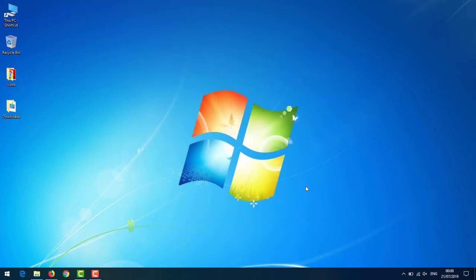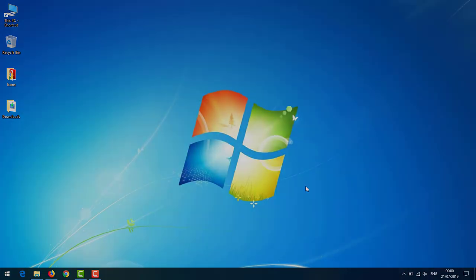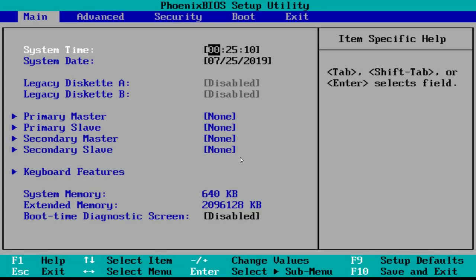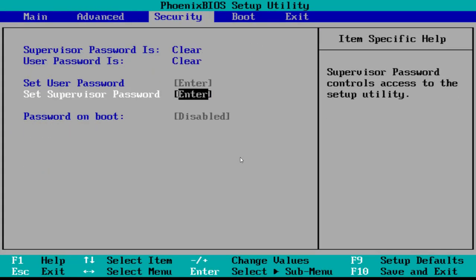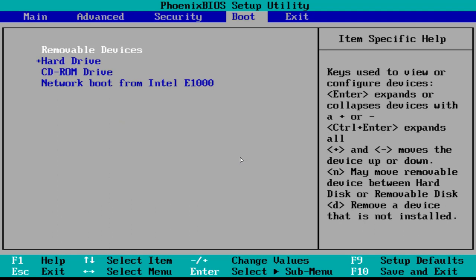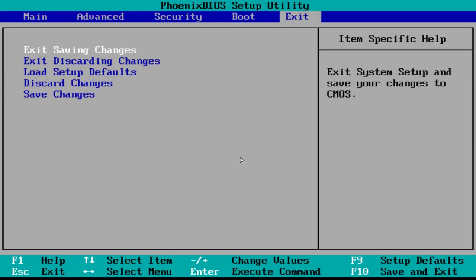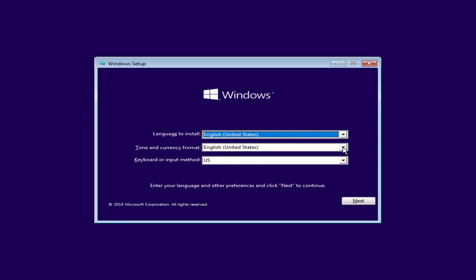So next thing we'll do now is we will reboot the machine. So once rebooted there, you can go into the boot menu and select the USB device directly, or you can go into your boot options in the BIOS and you can also select removable devices, which will start the boot up from USB. So we'll go ahead and save those changes. And that should start the installation for Windows 10.